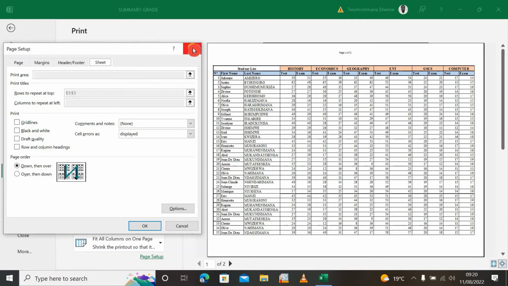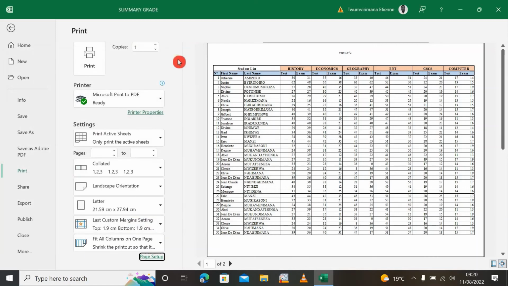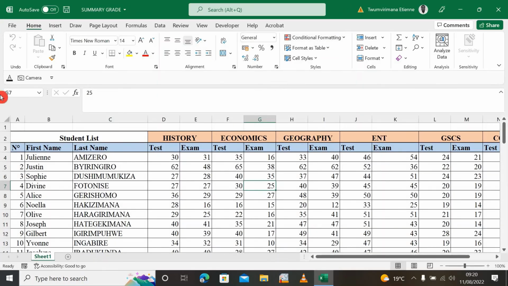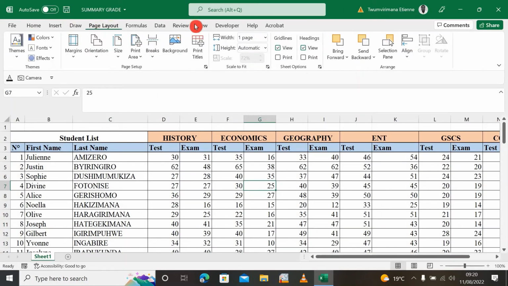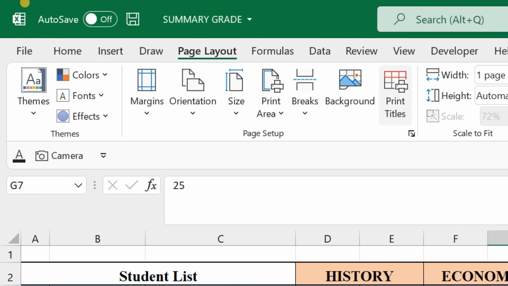Let me cancel this and go there. Let me go to page layout and go to print titles. You can even find it here, print titles.